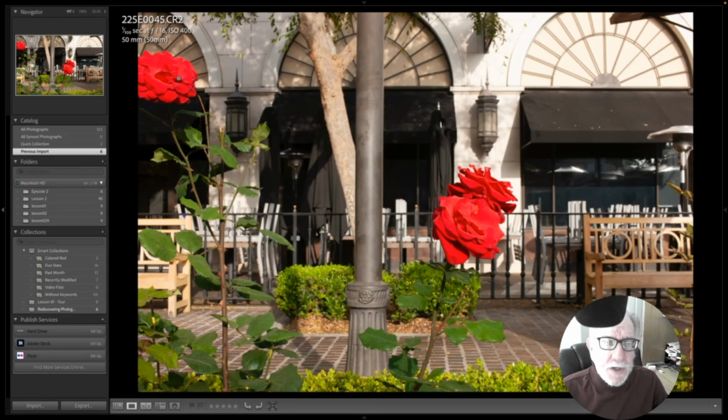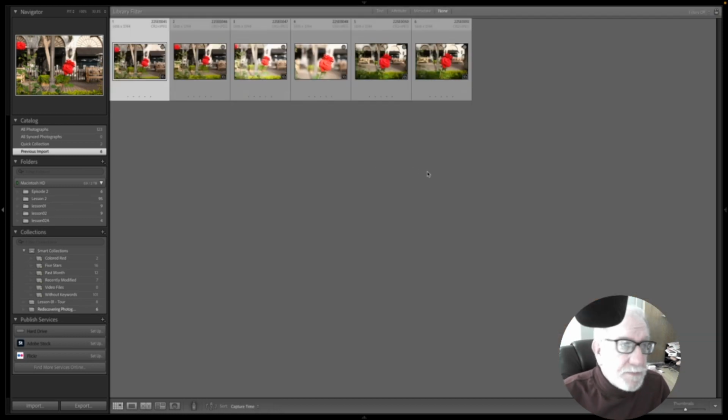So here's the first shot I took. You can see from the information up here it was 1/100th of a second at f16, ISO 400. It's a reasonable shot. I mean, there's the rose I wanted to get, but this is an awfully distracting background. Not exactly what I wanted. Let's go back to grid view.